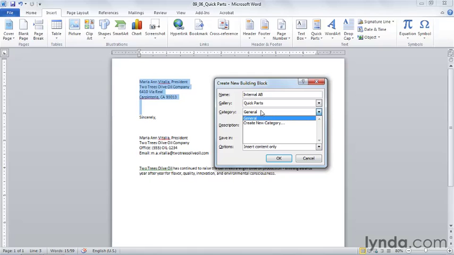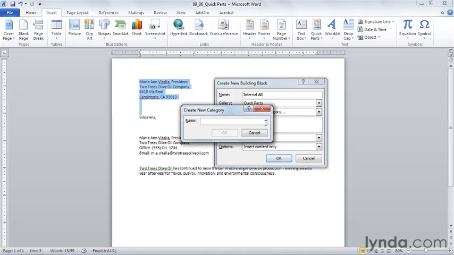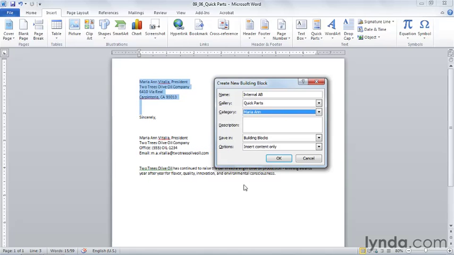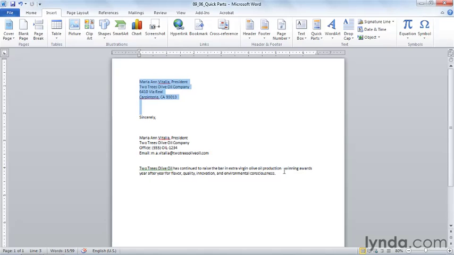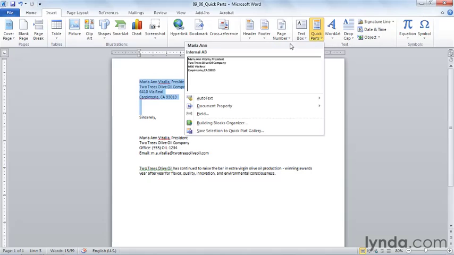And I'm going to save it in my Quick Parts gallery, but I'm going to create a new category for this address block. I support not just my own correspondence and Maria Ann's, but I also support Hector's, so I'm going to create a category for Maria Ann's Quick Parts. I'm going to store this in building blocks, and I always want it to appear in its own paragraph, but not on its own page. And I'm going to say OK. And now my Quick Parts gallery includes a group called Maria Ann and has an internal address block in it.